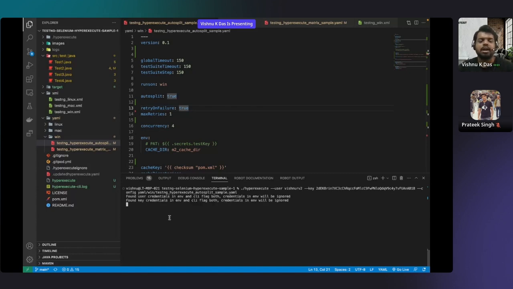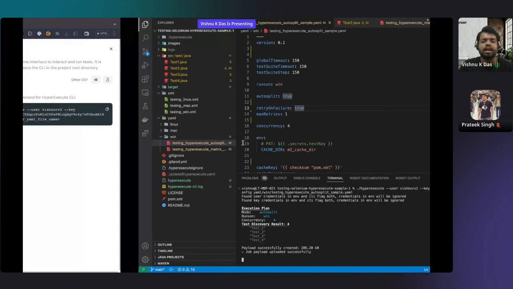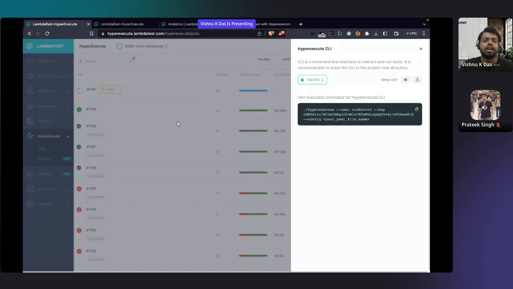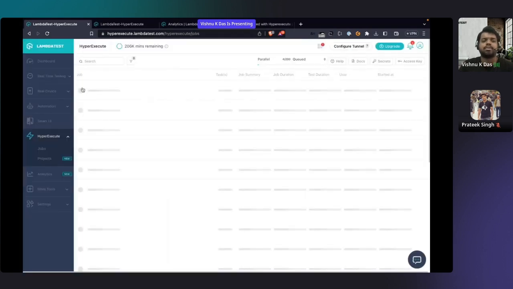So that's it. I have my command configured, and as soon as I hit enter, it would start the execution, and it will show you what kind of mode you are using. It's an auto split mode. You're using Windows as runs on, and you have the concurrency of 4. That means 4 different VMs would be spun up. Now the payload is created and uploaded. Now we can directly go to the HyperExecute dashboard, and I can see I have a job in running state.